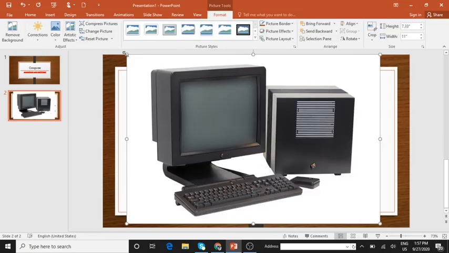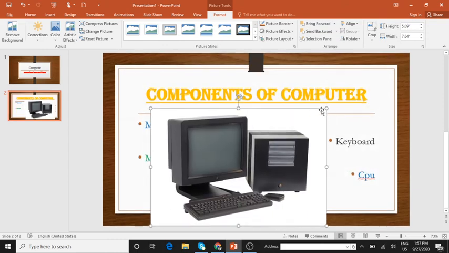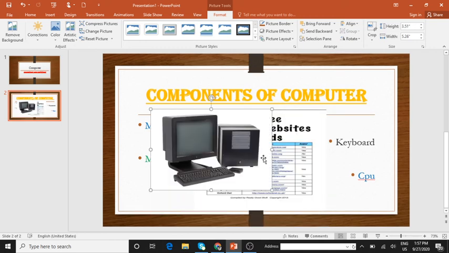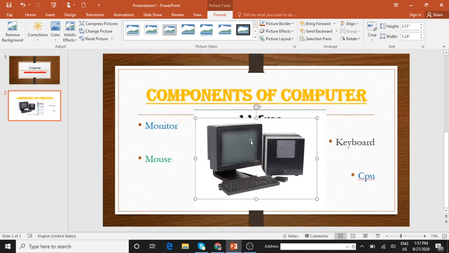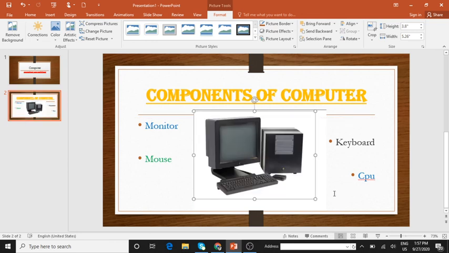Can you see this now, children? Hope you can see this now. See, I have inserted a picture of a computer. Resizing, I think you have learned. Yes or no? Yes. Can you see this now? Components of a computer. You have a monitor, keyboard, mouse and CPU. Did you understand this one? How to insert a picture?